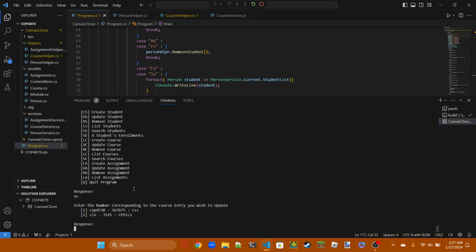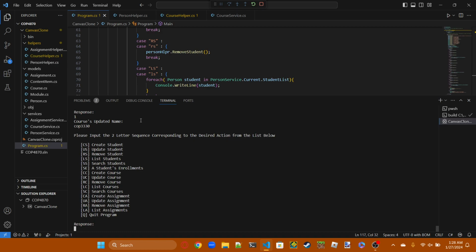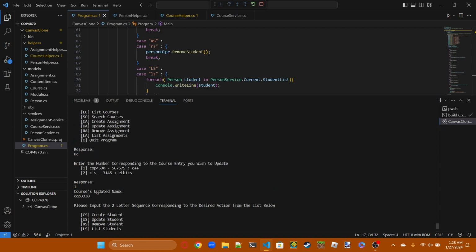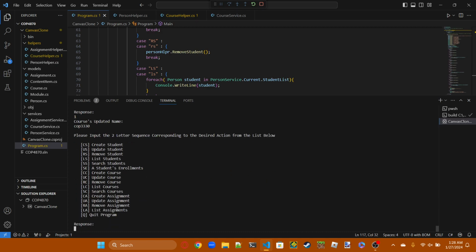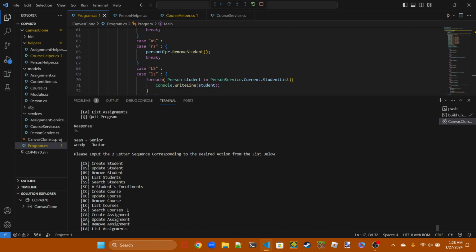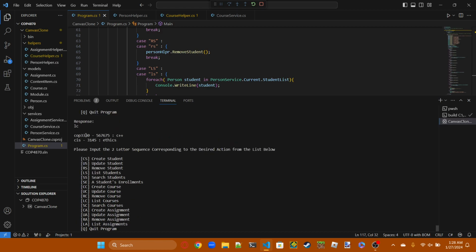Then if I want to update a course, I can just select it similar to how I would update a student. Right now I only have, for both the students and the courses, updating the name. So I'm going to do COP 3330. But the functionality can and will be expanded to include everything else about these classes as well. Let me list it again so you can see the changes. Why did I do LC? There we go. COP 3330.